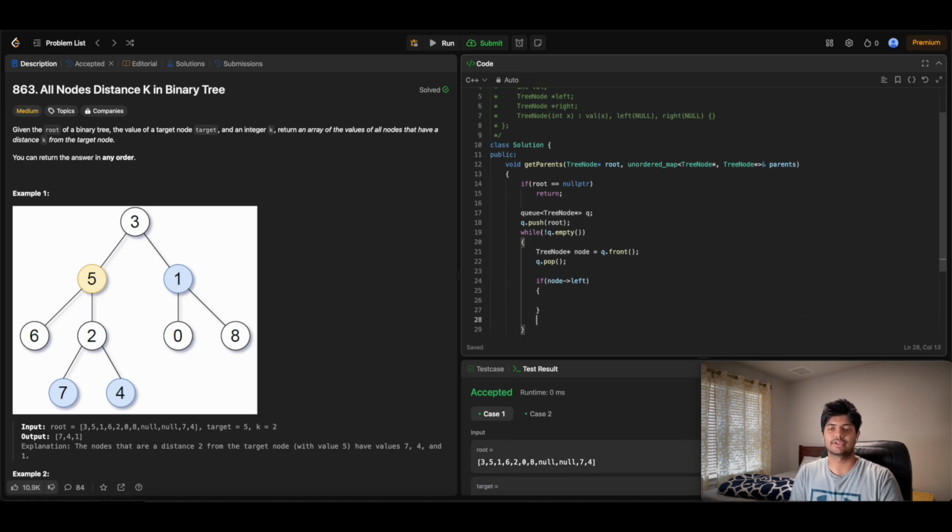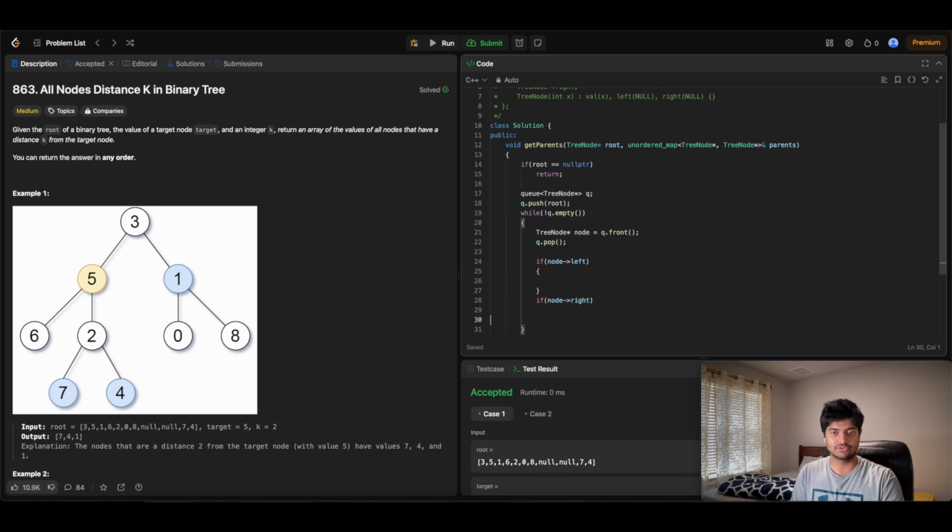If it does, we're going to do something. And then if node right exists, we're going to also do something. And by something, I mean we're going to push it into the queue first. That's the first task. So we want to make sure that we're actually pushing these values in. So we're going to push node left, and then we're going to push node right as well. So I'm just going to copy this one here and push node right.